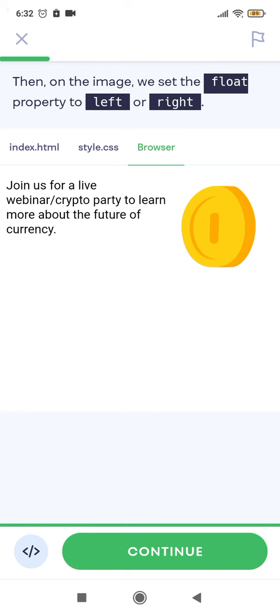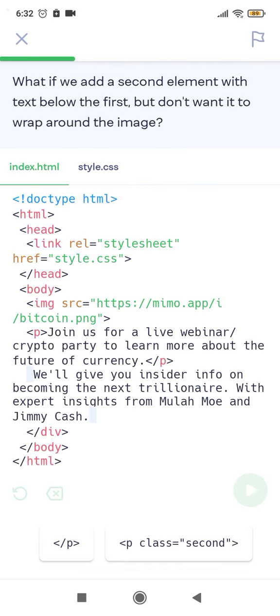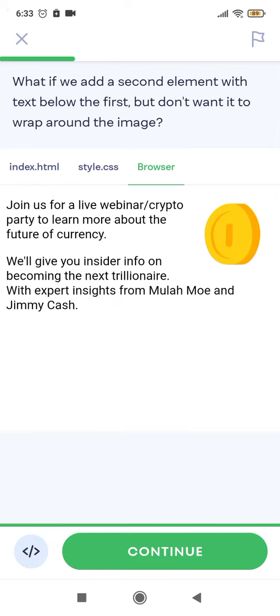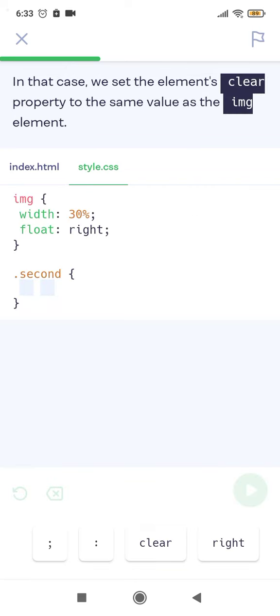Float on the right. What if we add a second element with text below the first but don't want it to wrap around the image? P class second. In that case, we set the element's clear property to the same value as the image element. So clear right.